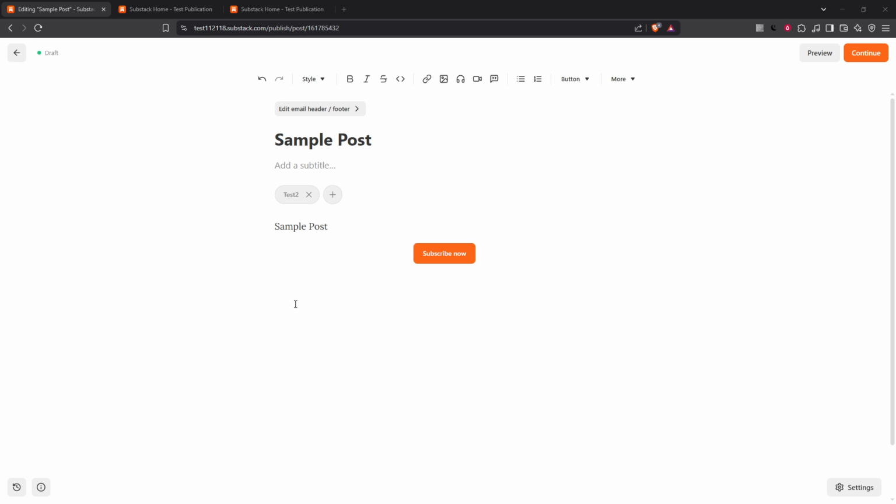Now let's talk about the two main ways you can add or edit tags within the Substack web version. This flexibility allows you to maintain an organized setup whether you're crafting a new piece or revising an existing one.